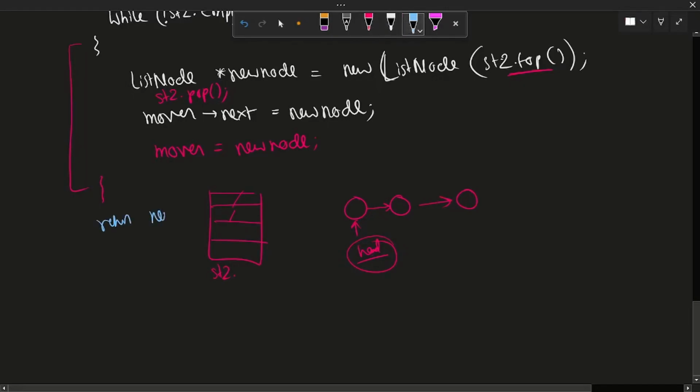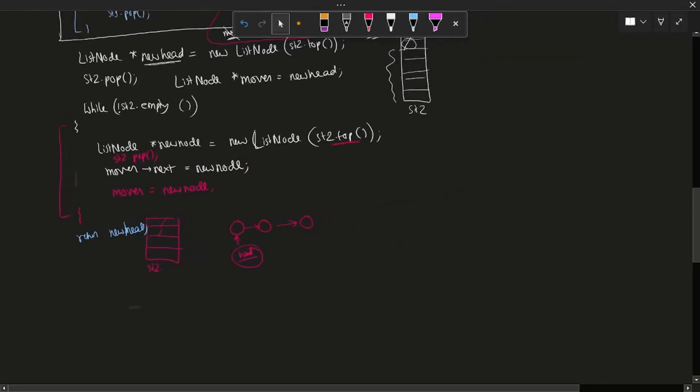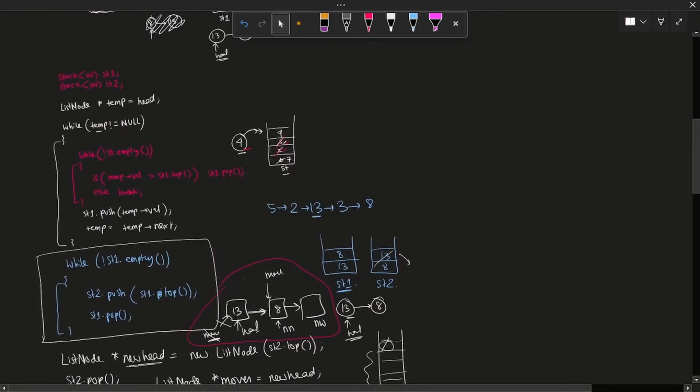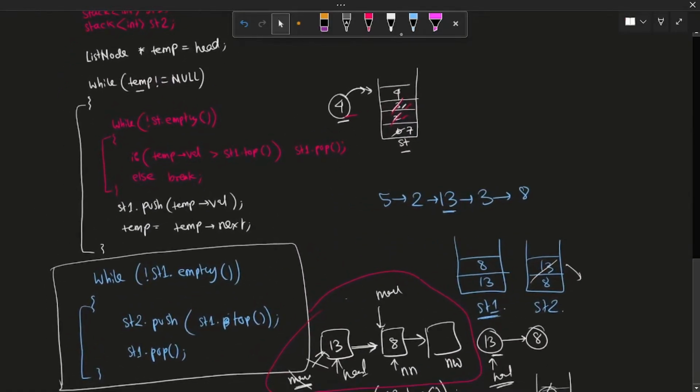Return, this is new head, so we'll write new head, right? So this is our code. And now let's talk about the time complexity.